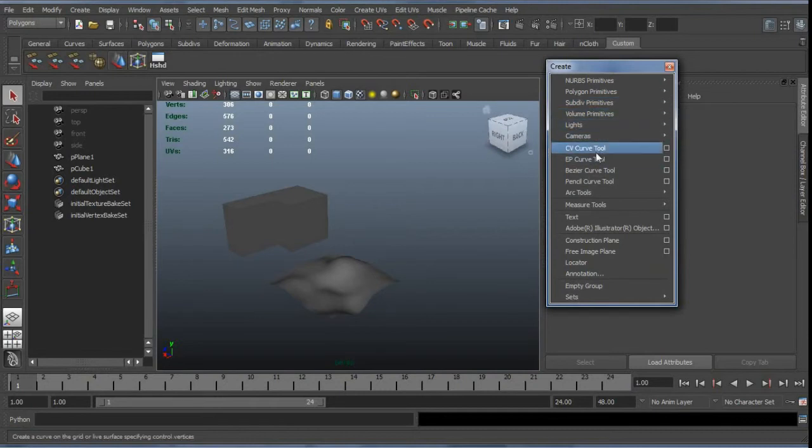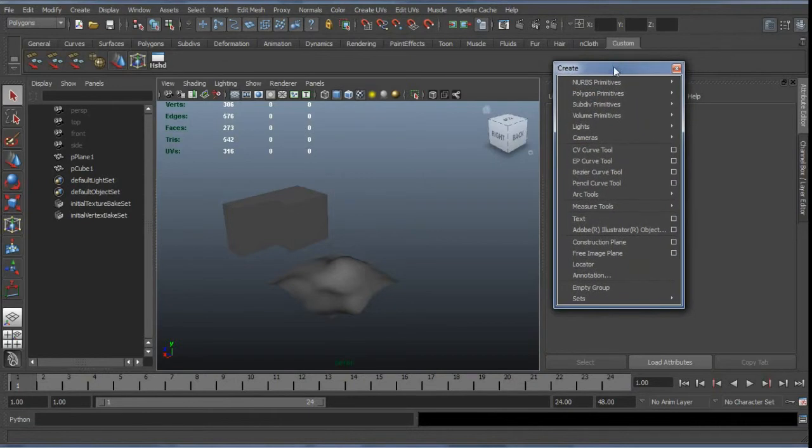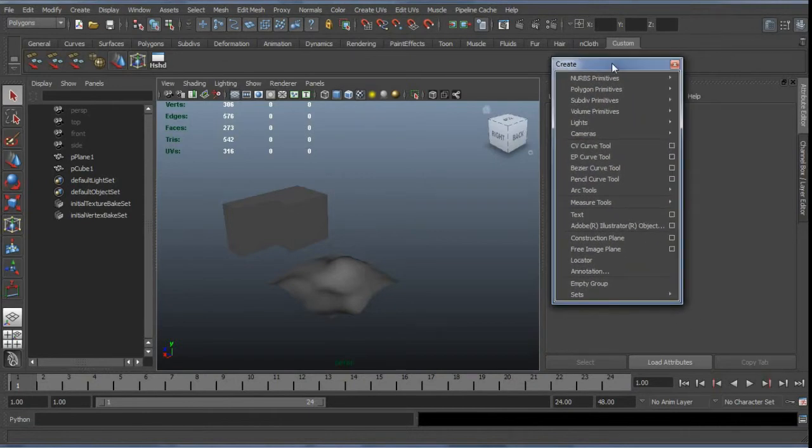We've got a whole section to do with curves. We've also got some measure tools and text. And locators, annotation. These are the kind of main things that I'll concentrate on. This is fairly reasonably easy to translate as well, because most creation software have a menu like this one.